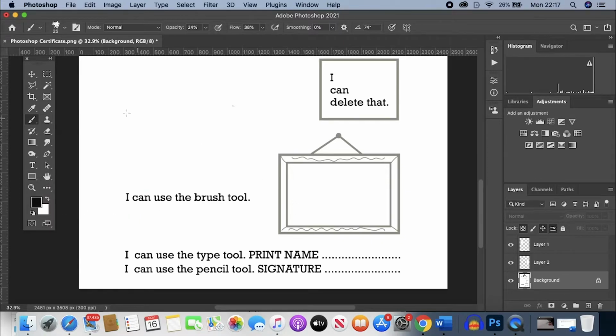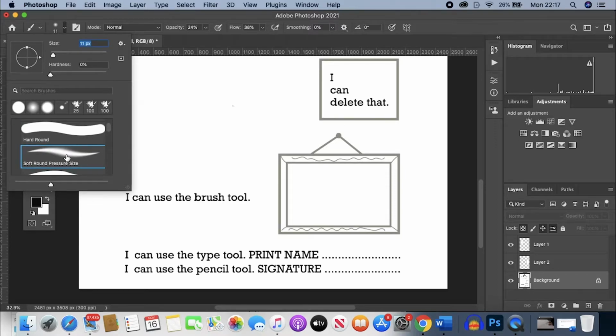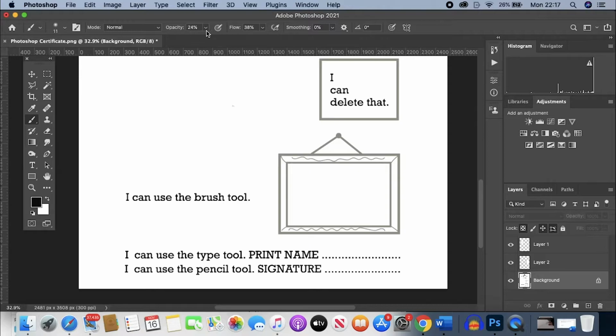So once again, you can use these tools up here to set the size of your brush, choose whatever kind of brush you want, and I encourage you to go and play around with these different brushes, see what effects you can come up with. You've also got settings here for opacity, that's how transparent your brush is. I'm going to make this a little bit more opaque, less transparent.